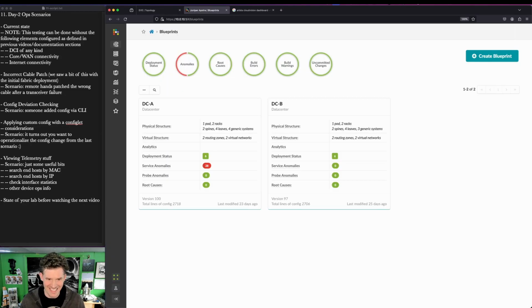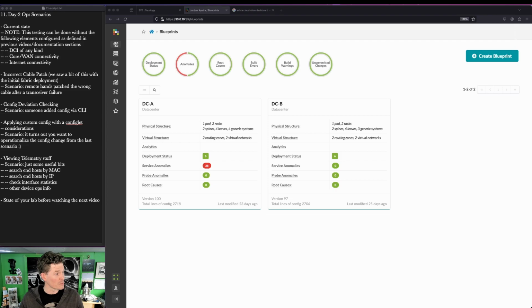What has happened, if you want to follow the narrative, is that remote hands fixed the problem by adding a new link between the 2 switches. Whoops. It could have been that they took the old link out and just repatched it wrong. Who knows? Who cares? What we have is the anomalies that we want to troubleshoot with. Where I'm starting from, if you're following along with the documentation, is slide 8. We can see that we've got 28 service anomalies. We'll click on DCA.